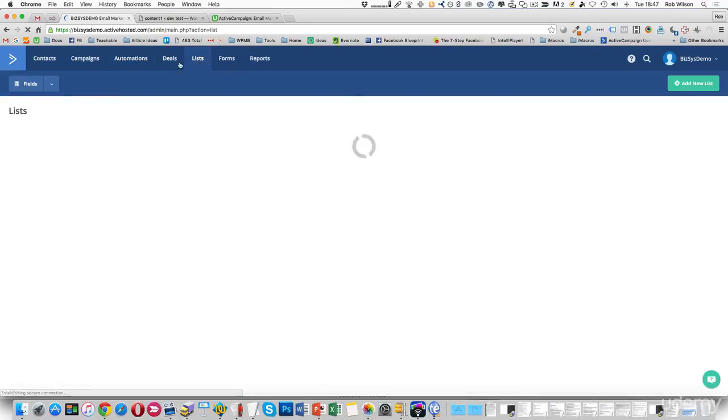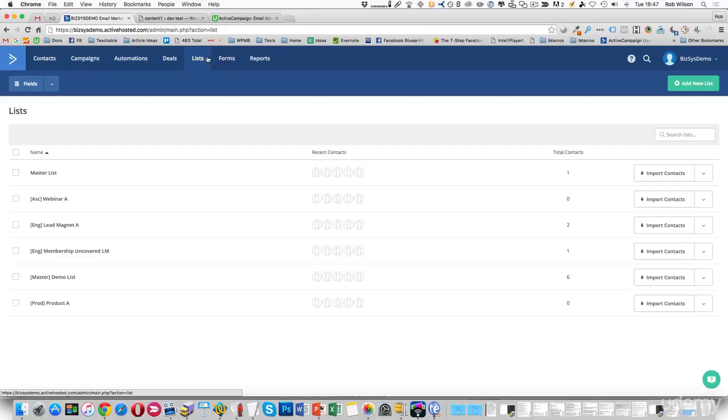The heart of things, we've seen our big master list in the contacts, but the master list is kind of split off into different lists. And this is very familiar to you if you've used something like Aweber. You'll have different lists, but you don't have a master list.